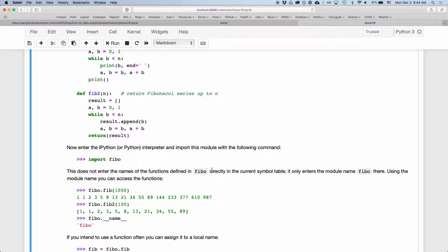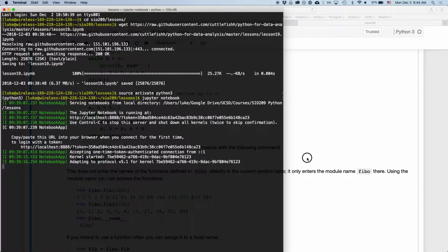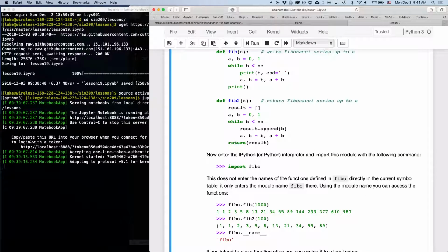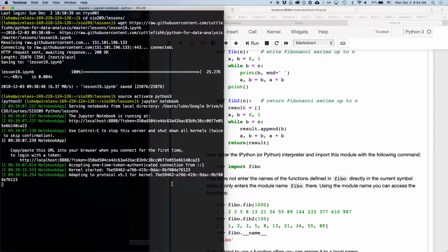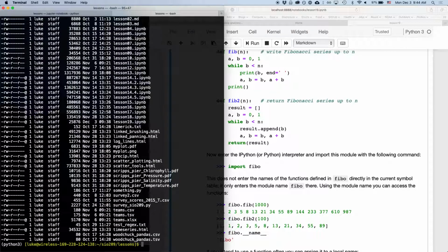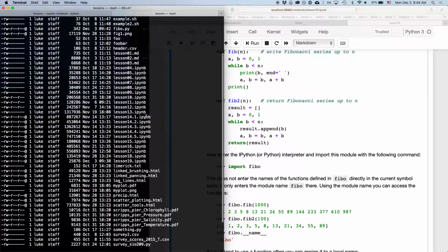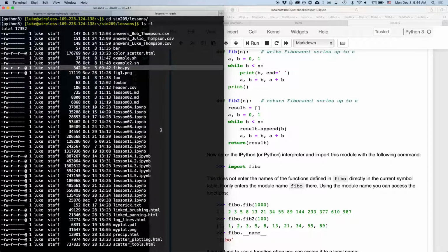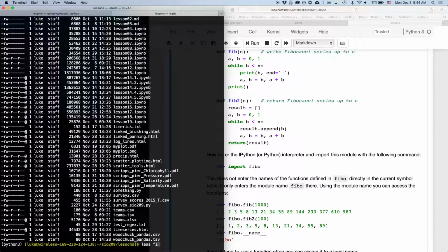So if we go back to our terminal, I'm going to open up another tab. Since I opened up a new tab, you can see that I'm not in any environment, so I need to activate the Python 3 environment in this new tab. And then I need to also change to the lessons folder. Then if I look at the files in this folder, I should see fibo.py that we just created there. I can even look at it with less just to make sure.